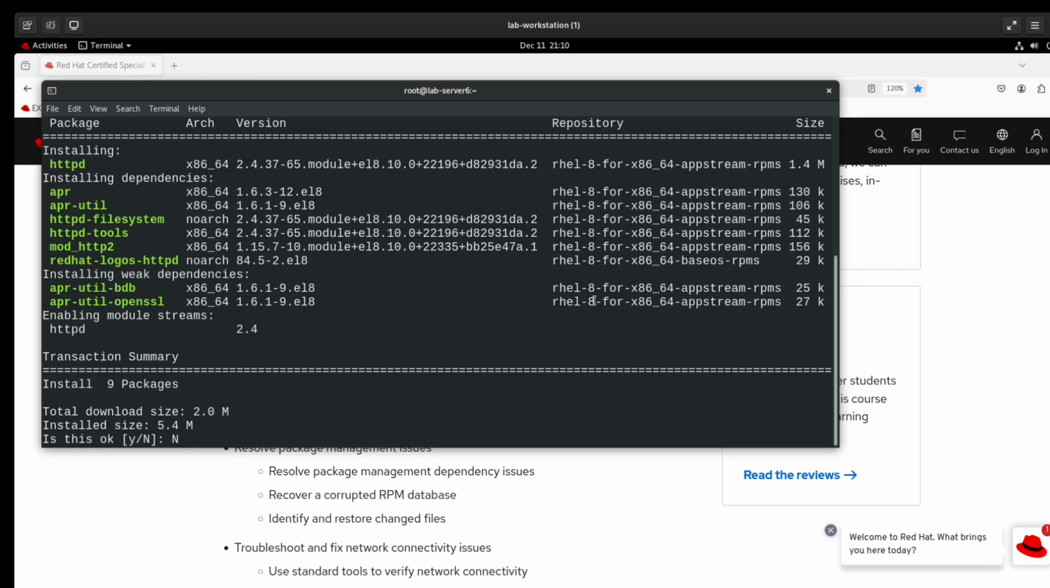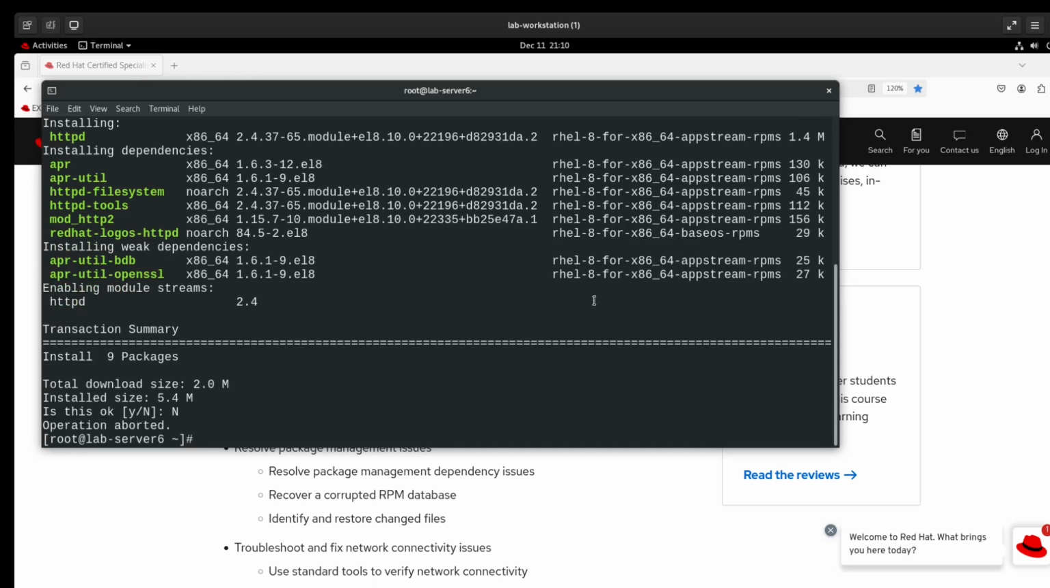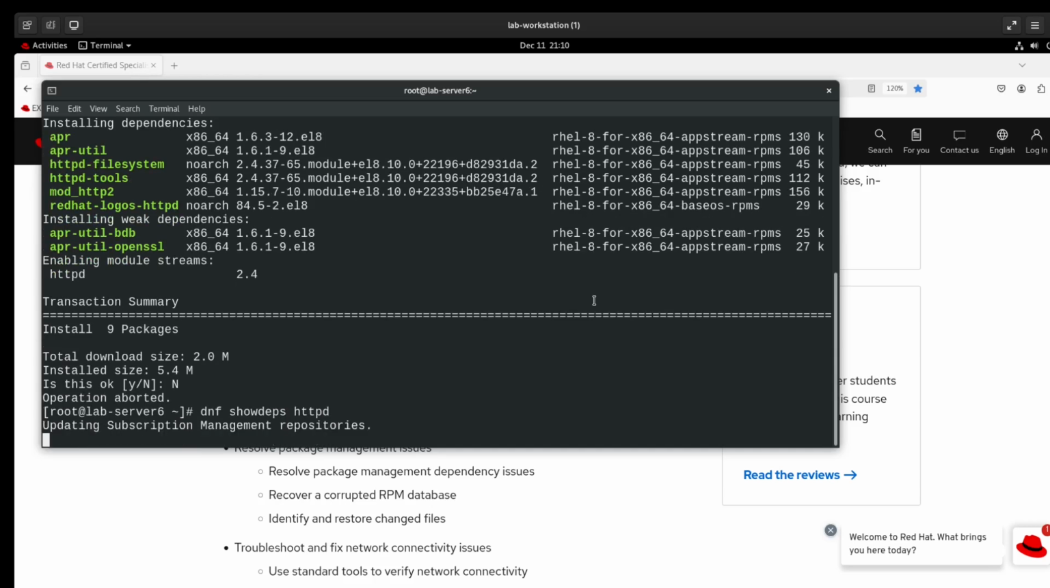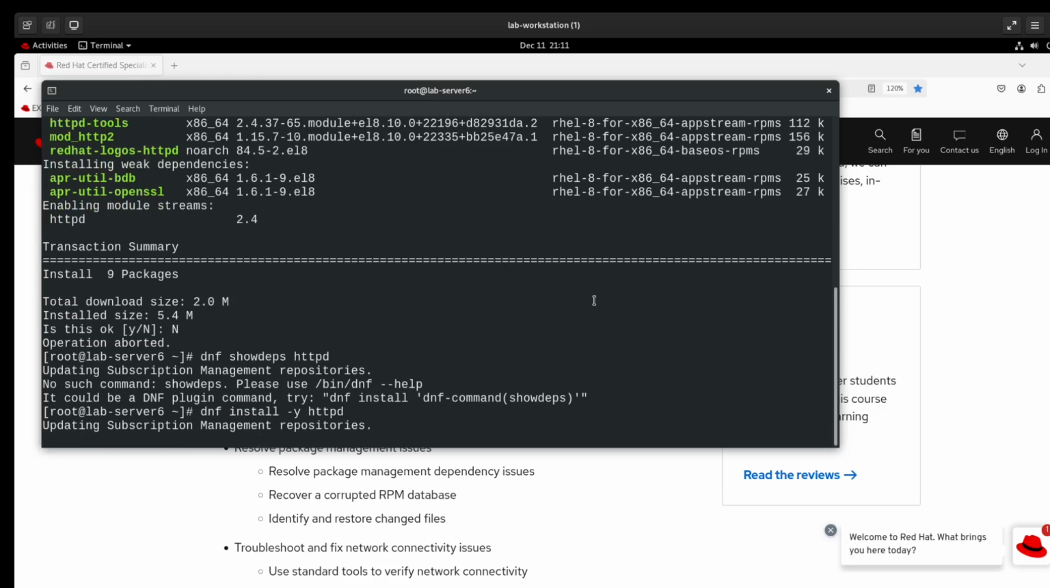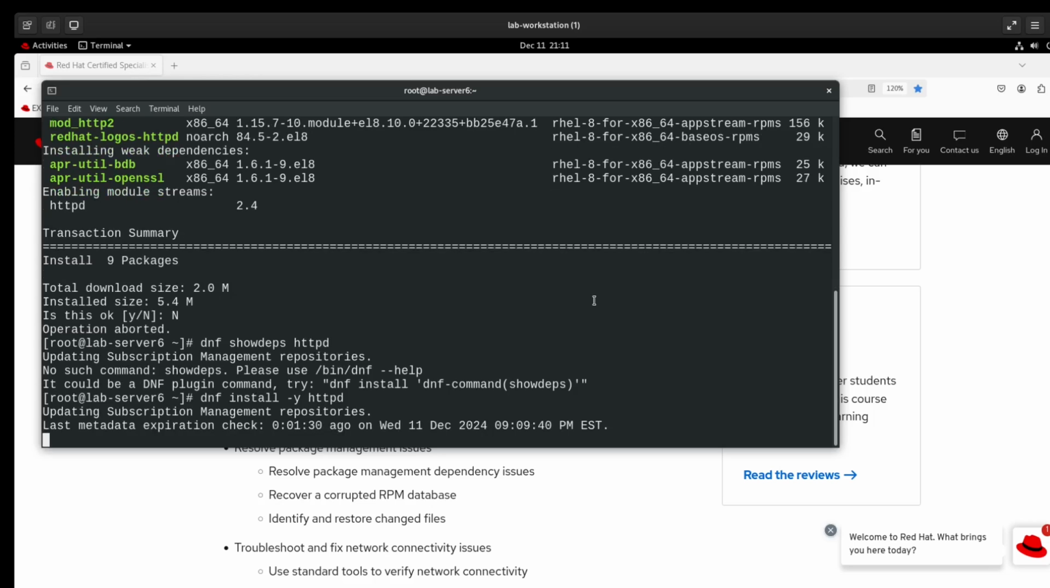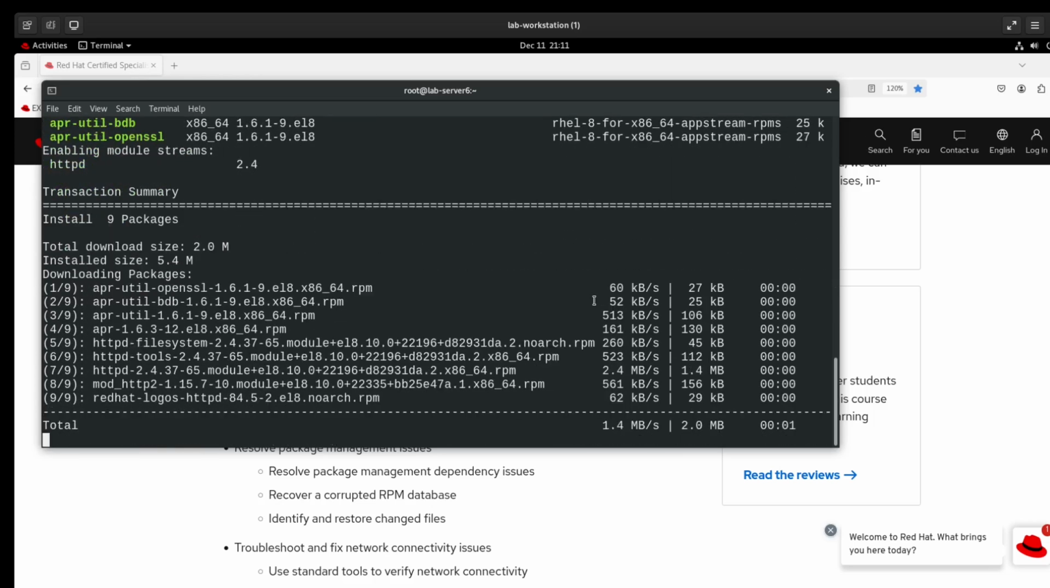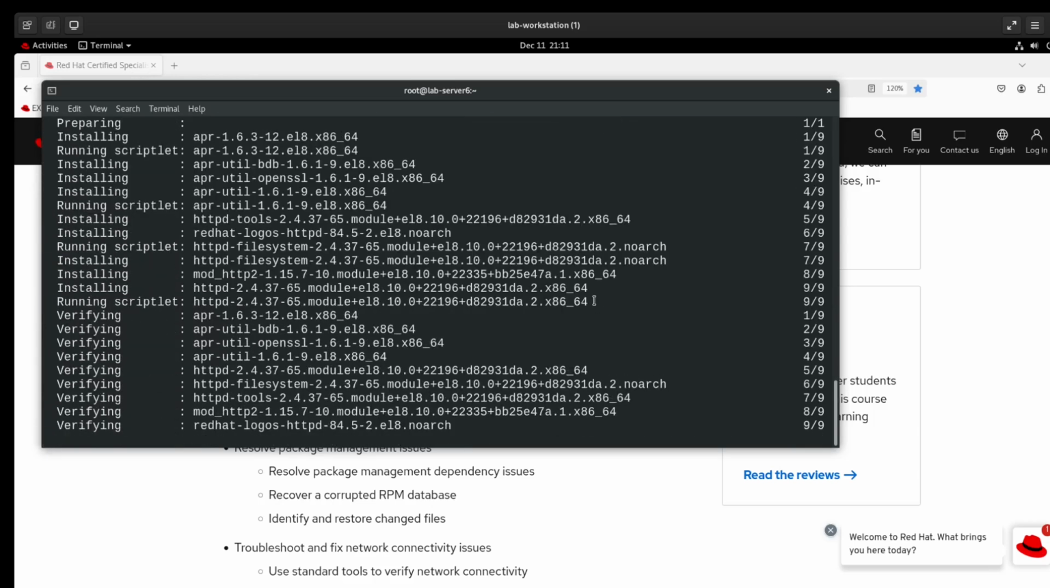One thing, if you need to look up what dependencies a package has within DNF, I think it's show deps HTTPD. That might just be for stuff that's actually installed. Let's see what happens. Of course, no command show deps. Maybe that's an RPM command that I'm thinking of. I'm actually going to go and install HTTPD. They might use another package. There's something I'm going to do with this, or perhaps I'll do something with this to practice this. But there are a couple of ways, as I said, of looking at the dependencies.